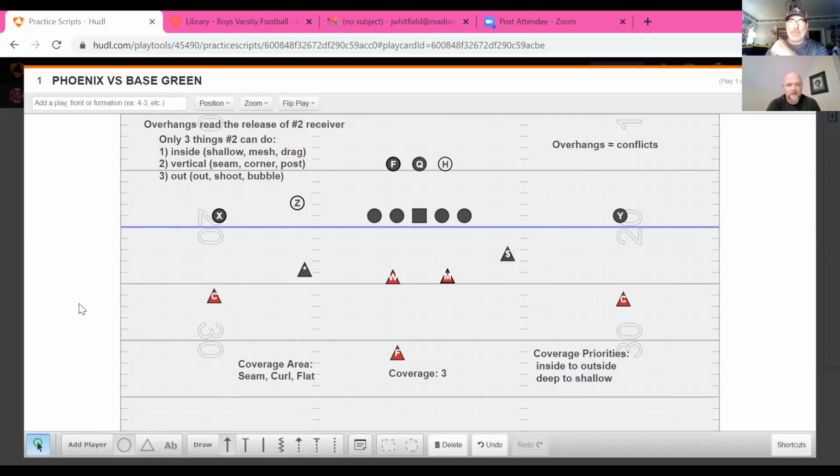All right, first we'll talk about alignment, and I put the overhangs in black just so it's easier to see. I'm mainly going to talk on the strong side right here, but I'll quickly talk about the weak side at the end. But the overhang right here, we play them inside leverage. And I won't talk anything about run just so we can get down to just the pass coverage part of it. But we play that player inside. There's very few occasions where we alter that, but we always play this guy inside.